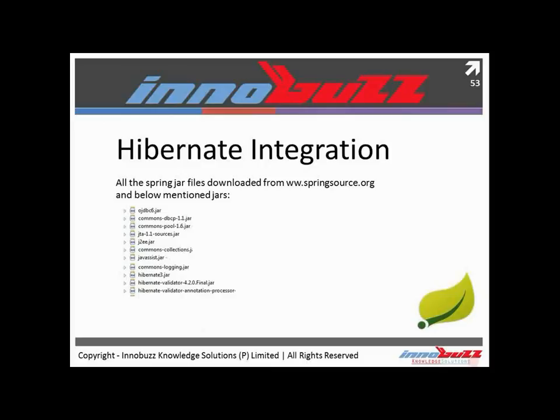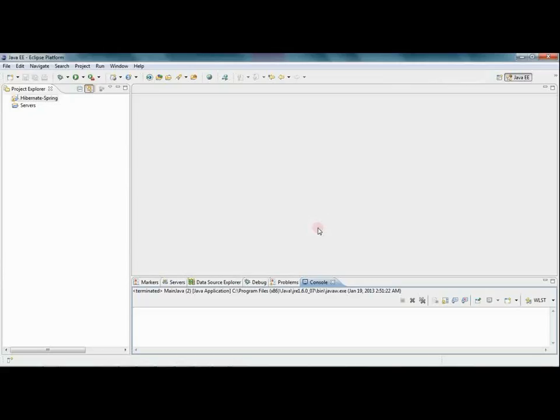Then you have the Commons DBCP jar file, Commons Pool, then JTA, that is Java Transaction API, J2EE, Commons Collections, Javassist.jar, Commons Logging, then Hibernate jar files like hibernate3.jar, Hibernate Validator, and Hibernate Validator Annotations.